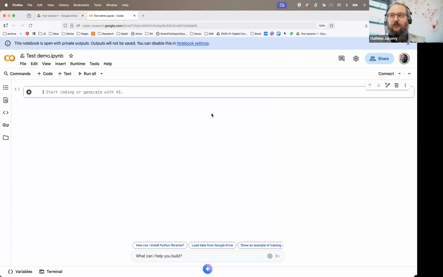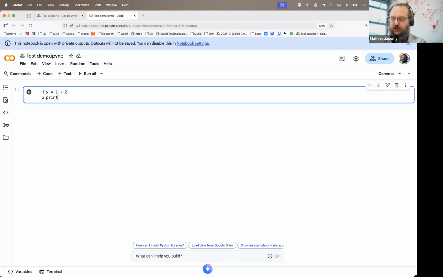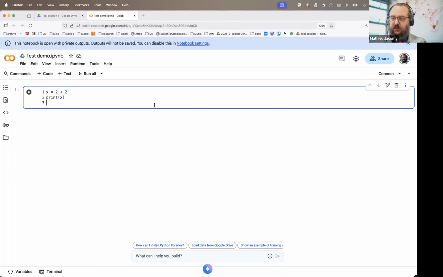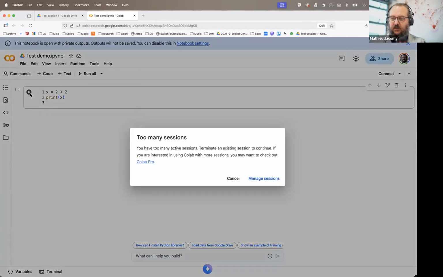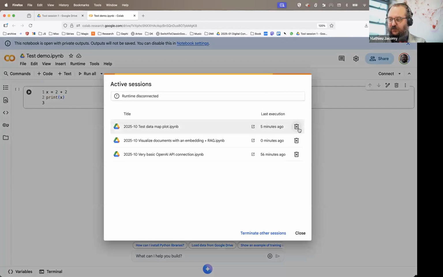So this is a Colab, and it works with a number of cells. So for example, I could write some code, say x is equal to 2 plus 2, and then print x. And then if I run this, sorry, I have some sessions running. Let me just forget about that. If you do it, it's going to work.